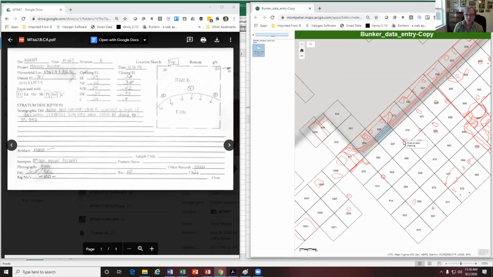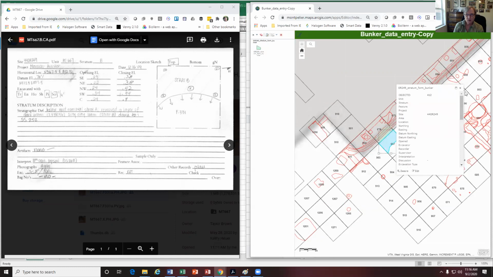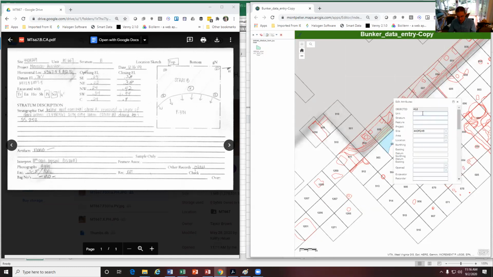Oh, so you can do that. You can do a curve. Okay. And this one is unit 667. This is stratum B, and there's no feature number. The project is Mansion Bunker.